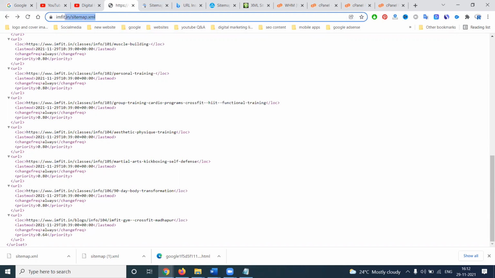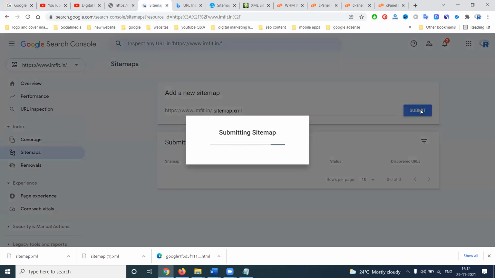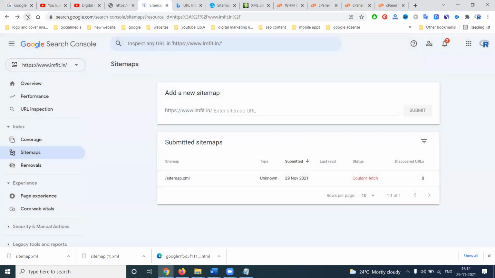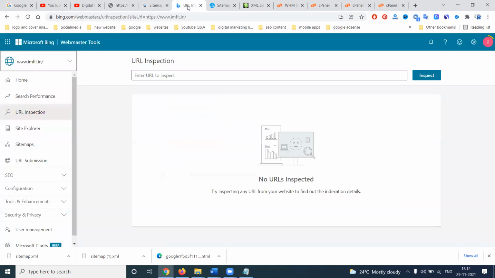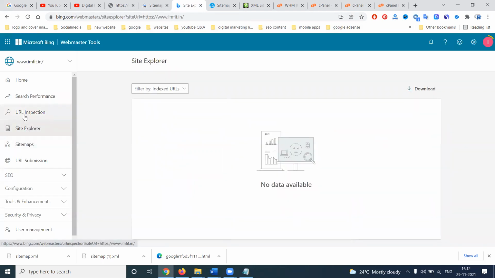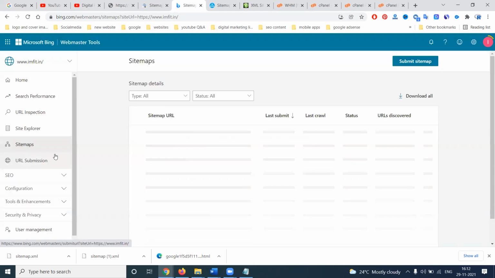After this update, copy this extension, go to Google Search Console, and submit it here. Next, we can refresh it. Successfully done for 16 URLs. Next, Bing Search Console, Site Explorer here. Everything will be shown to the customers. When updating this content, you can update the sitemap also.